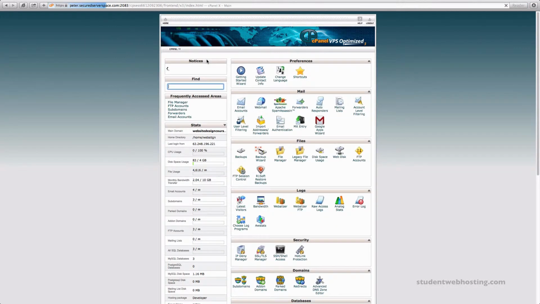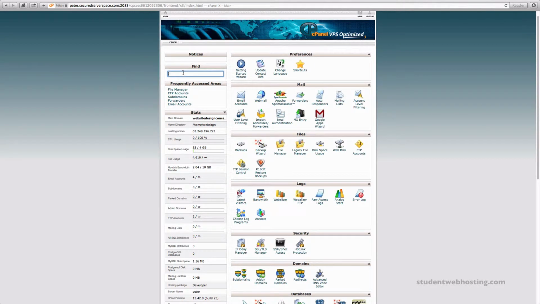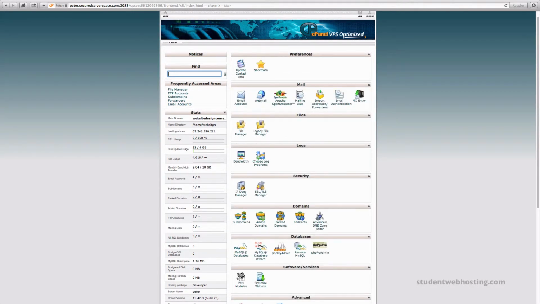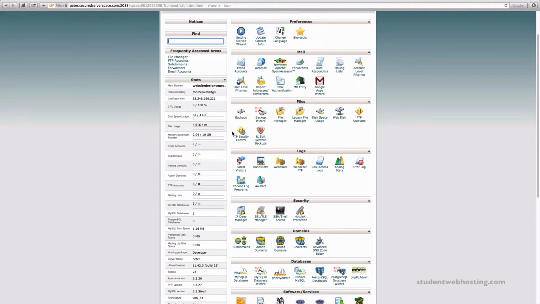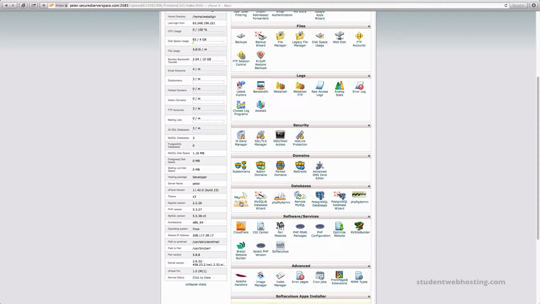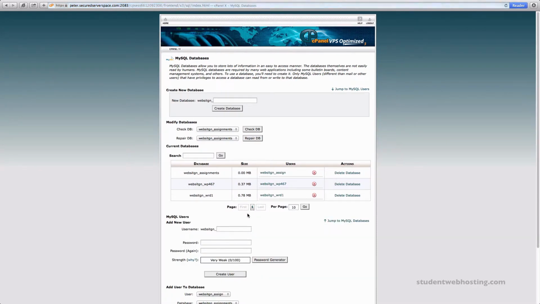So if you're in the home screen, you just scroll down a little bit, or you can use the quick find right here and just start to type MySQL. But if you scroll down a little bit, the databases section is about 3/4 of the way down, and you'll just select MySQL Databases.